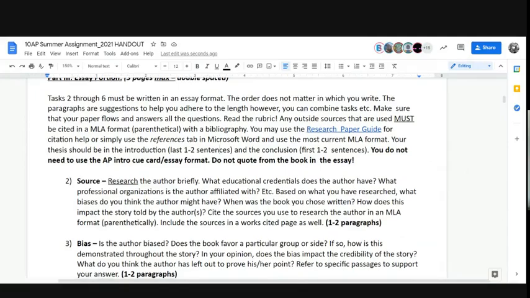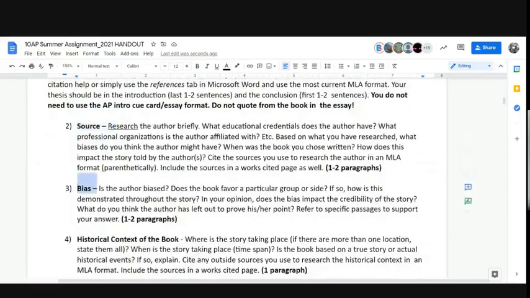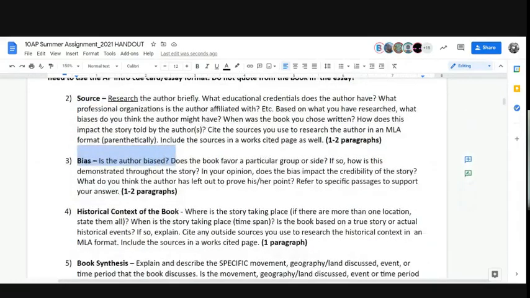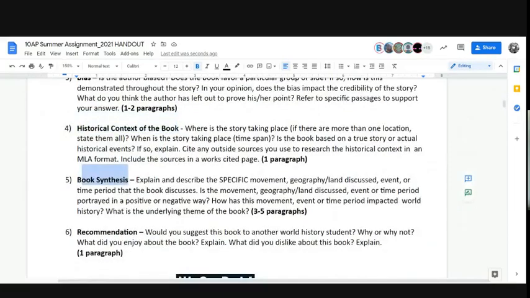Do not quote from the book. So you're going to tell me about the source. Is the author biased? You're going to give me the historical context, and you're going to give me a book synthesis and a recommendation. Would you suggest it?